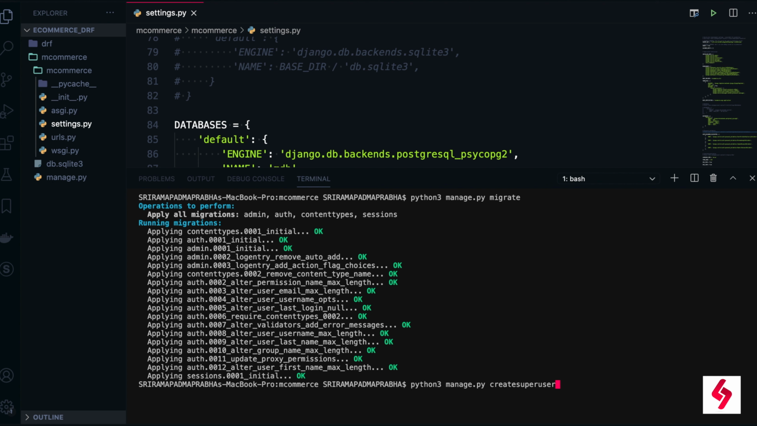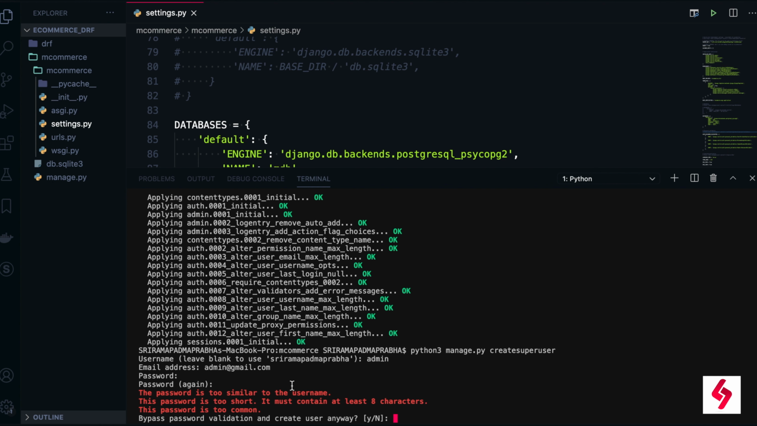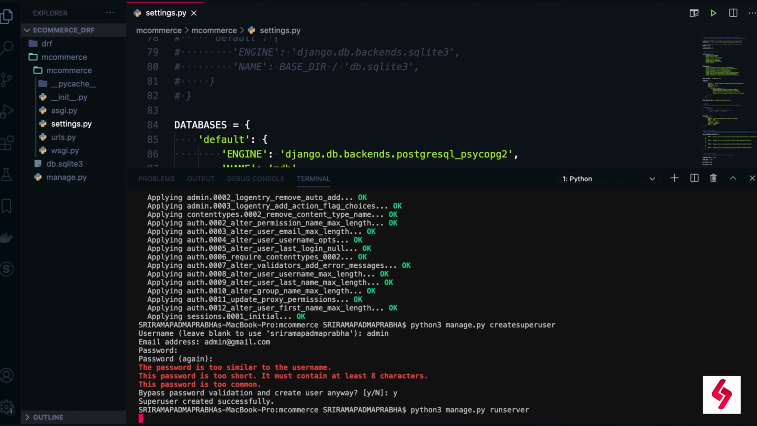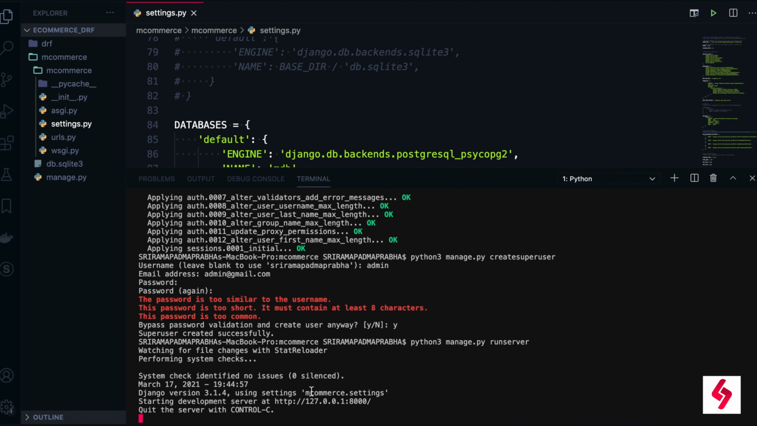After that, we need to create a superuser. The command is python3 manage.py createsuperuser, and provide the username admin, the email admin@gmail.com, and the password admin, again admin. Of course, you'll get a message that the password is too similar, and you can just override it. Since you're working on a local computer, it's not an issue. After that, we need to run the server with python3 manage.py runserver, and there are no issues here.